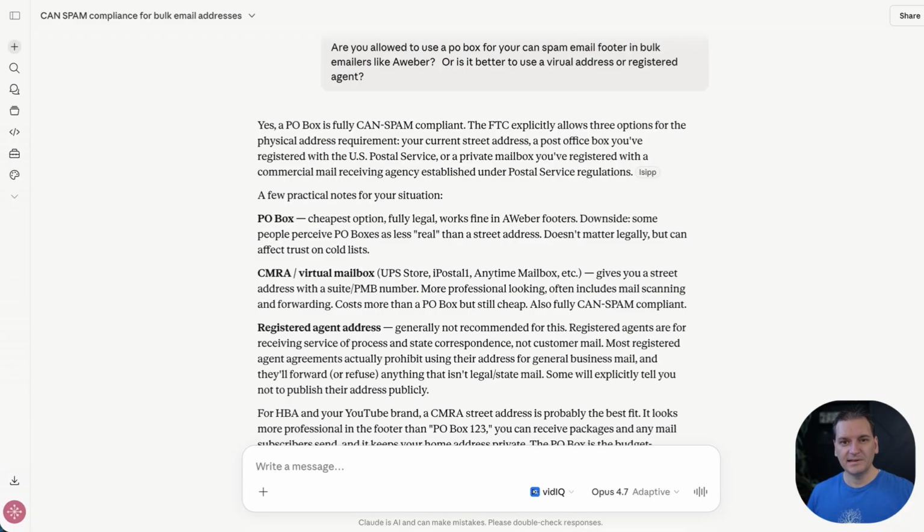And so before I get into my actual recommendation, I know this is going to come up. Some people are going to ask, well, why can't I just use a PO box, right? And I actually put this into AI. You can check it on your own. You can look up the laws if you want, but sometimes AI can get this information a lot faster than most places. But anyway, it does say the PO box is fully CAN-SPAM compliant. So technically the FTC allows the PO box in the bottom of your email. So you can do that.